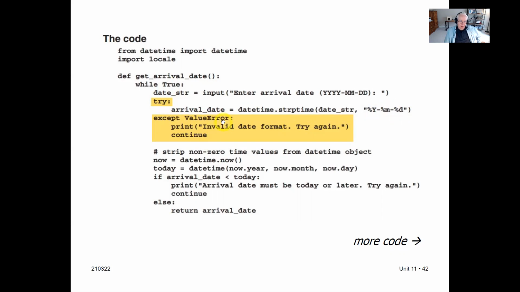If we get some kind of value error, remember that's one of those broad ones, then just print on the screen invalid date and continue. The continue statement goes back to the top of the current loop, which is this while loop, and starts over again and asks them to input a correctly formatted date. Okay, once we have that correctly formatted date and we have created an arrival datetime object, we can do some stuff with it. So we want to strip non-zero time values from the datetime object.